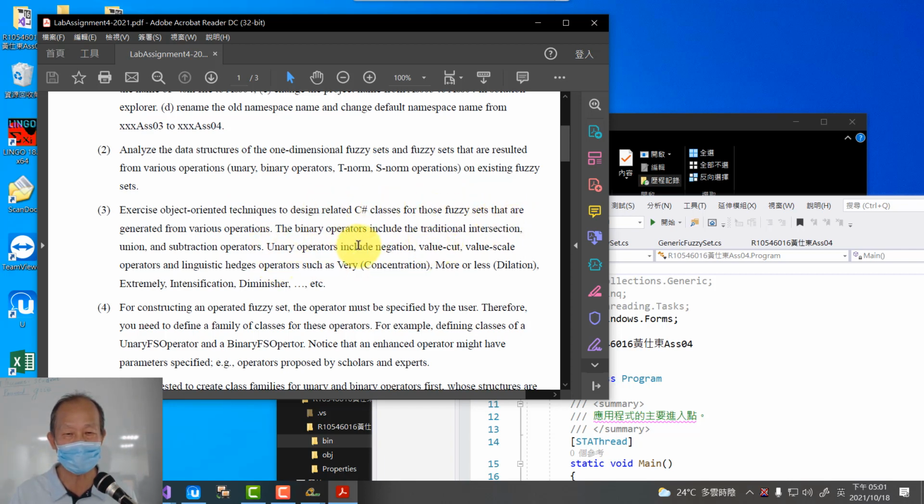So unary operators include negation, right? Negate, and the value cut or value scale. I mean, in fuzzy inference, we will let the user choose whether it is a cut or scale operation. And a linguistic hedge, right? Very hot, extremely hot. Such kind of fuzzy terminology actually turns out to be a unary operator operating on the fuzzy set. So more or less, it's a dilation, right? Extremely industrial. So these are the unary operators.